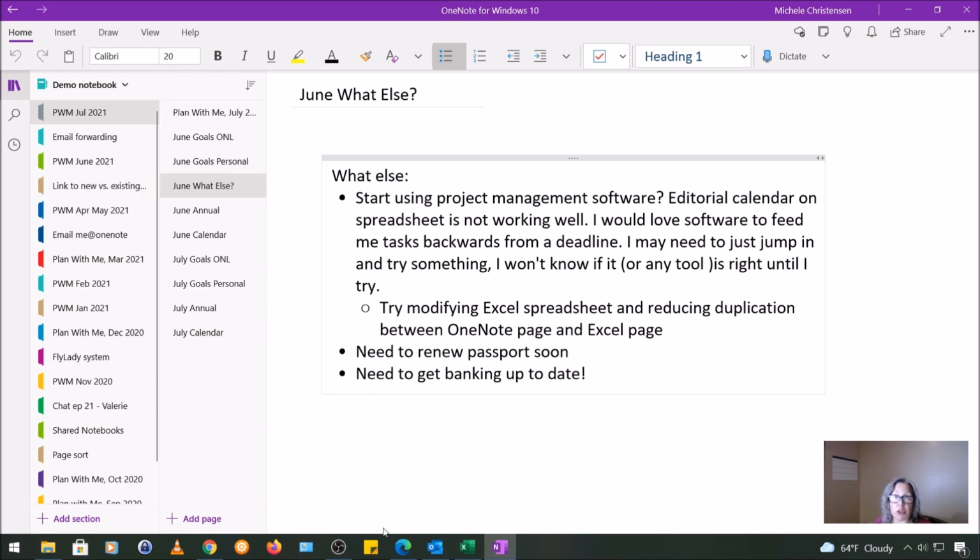And I've been researching a lot of the different task management softwares, and I'm beginning to think that if I decide to do this, I'm just going to need to jump in and try something. There's no way to figure out which one's going to be the right one for me until I try something. And I won't know if a project management software or any other tool is right until I try it.